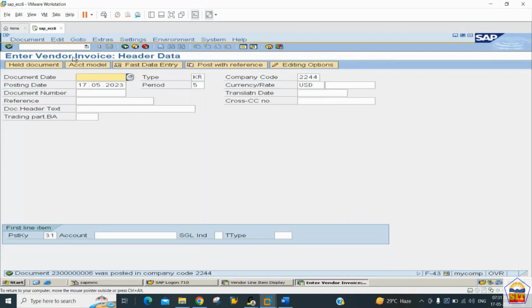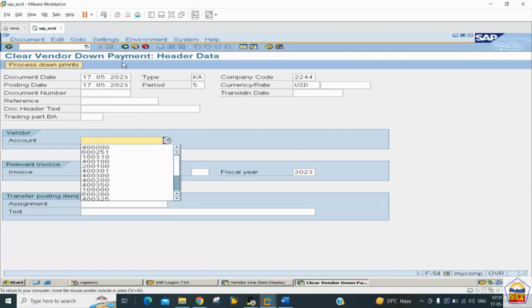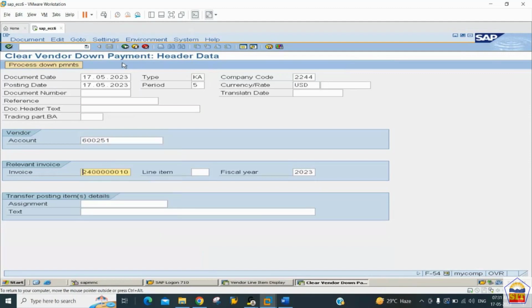And for that transfer, we need to run the next step. The transaction code is F-54, and we can give the header information. Date is today's date. Document type is showing KA. You can see the title as clear vendor down payment. Now we can mention the vendor number, and if the system is showing any reference invoice number, remove it, and then click on the button Down payment, Process down payment.